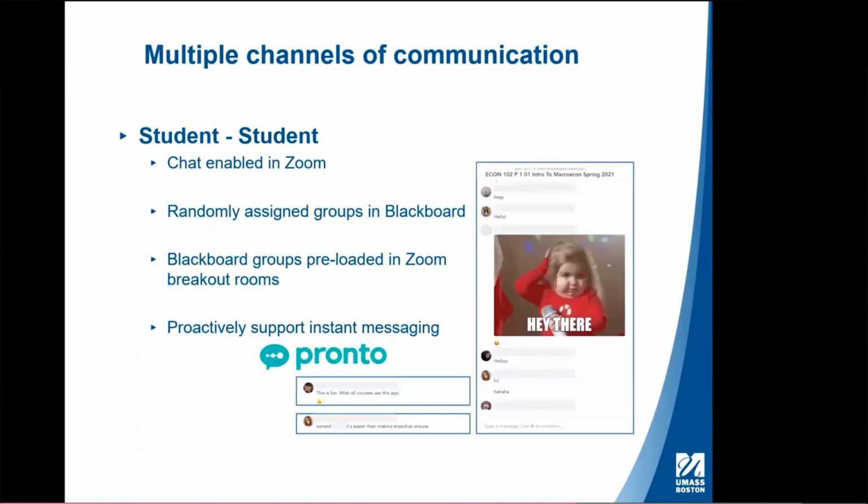Apart from that, I've used Blackboard groups just as a way to randomly give students connections to other students. And by doing this, they immediately get access to the email addresses of the other students in their group, as well as giving them some sort of communication tools to reach out to others.